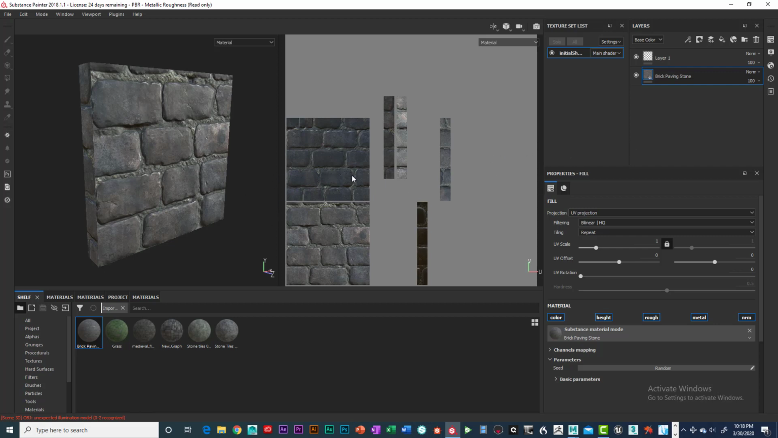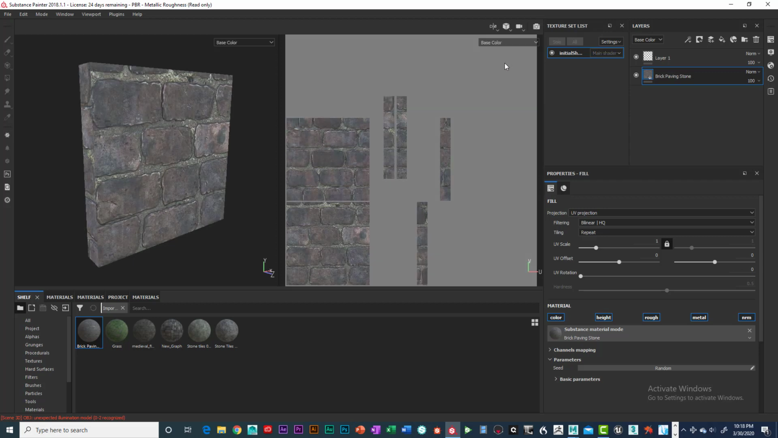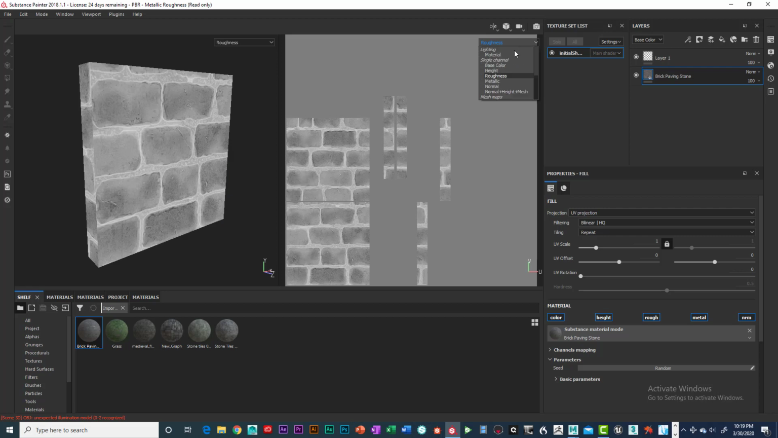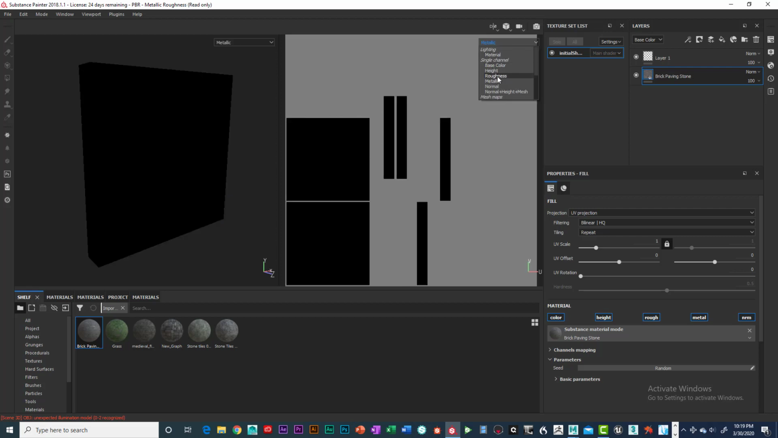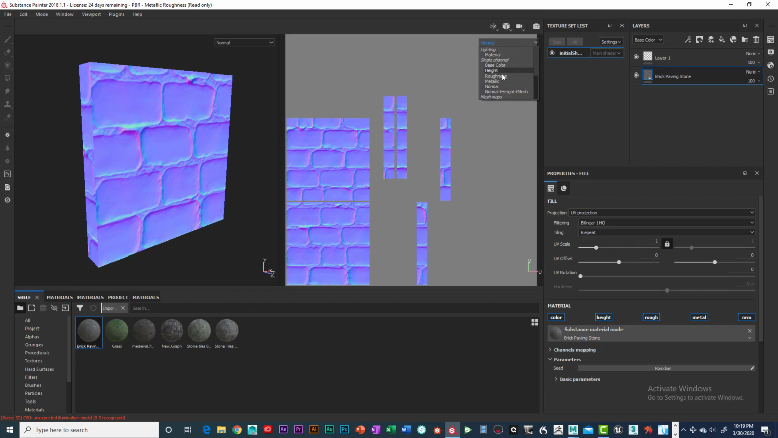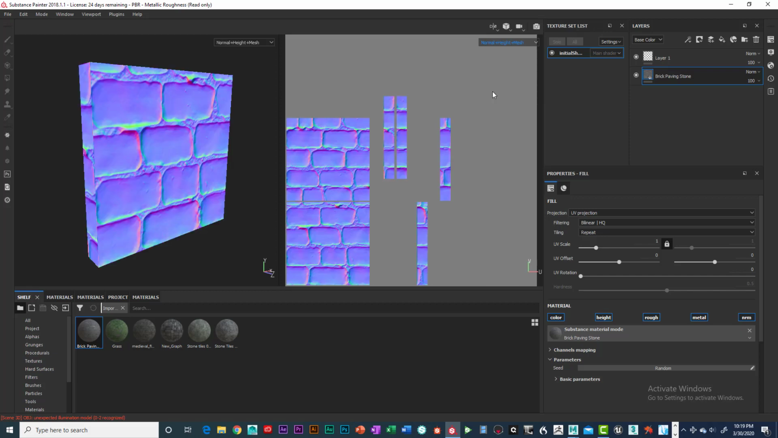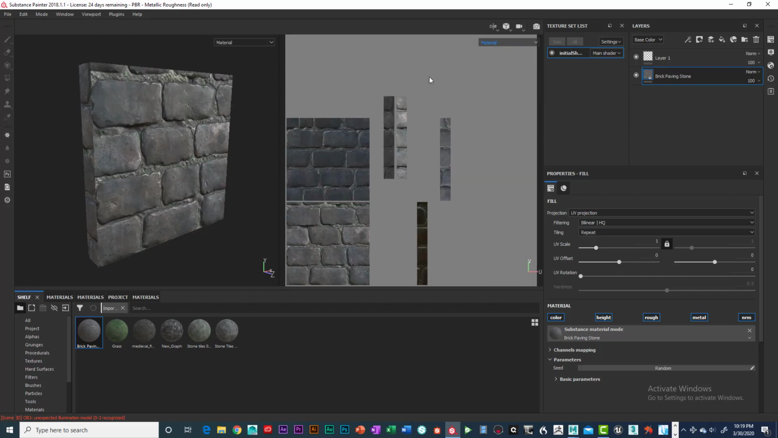Okay, so you can see in Substance Painter we've got material in here as well, roughness. We've got the material that shows everything, and then we've got a base color, and we've got the height, we have the roughness, we have metallic, normal map. Alright, so you can see that the metallic really isn't doing anything, but we will go ahead and send that out.